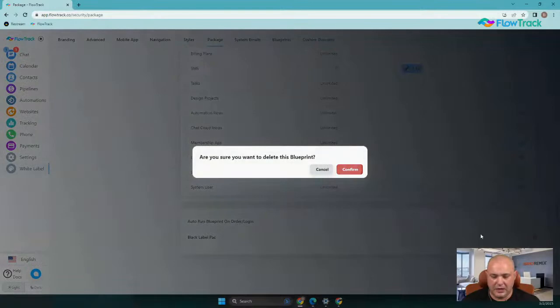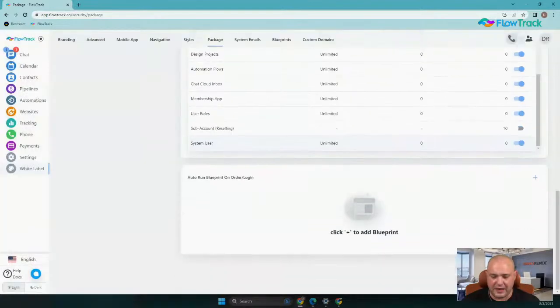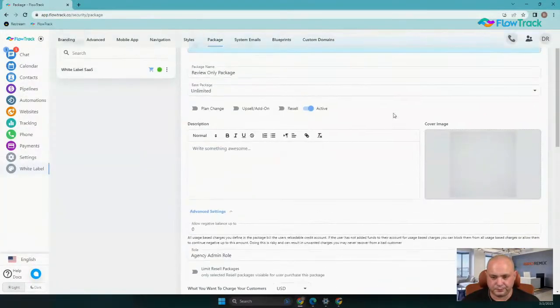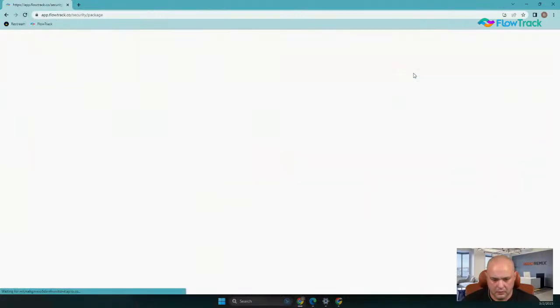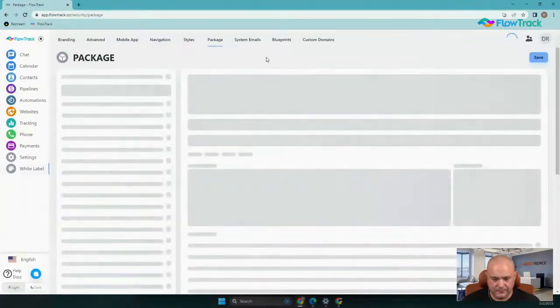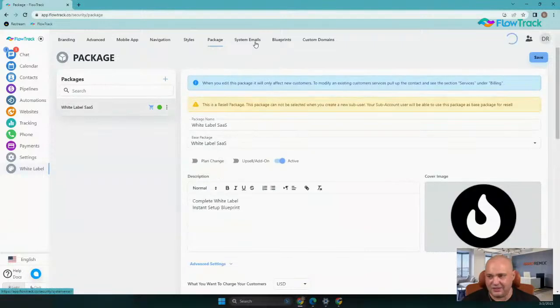Now, when we're done here, we always want to make sure we save. I'm not going to save it, to leave it alone. And those are the packages. Okay. And we're going to go over packages again at the end because we may want to show how to create multiple packages once we have some assets and set up a blueprint. So that's going to come up again.